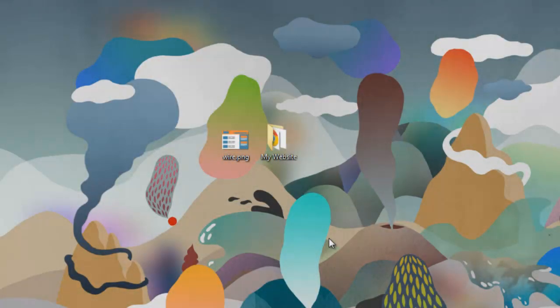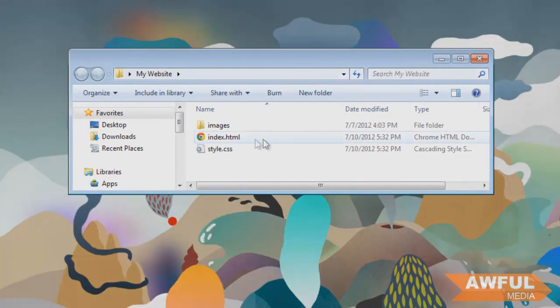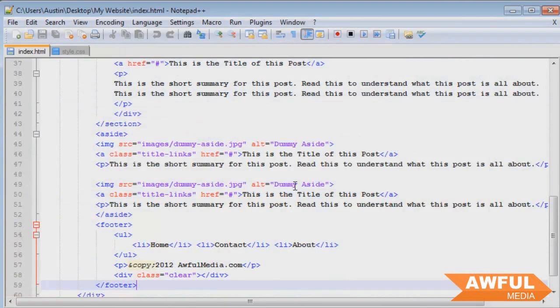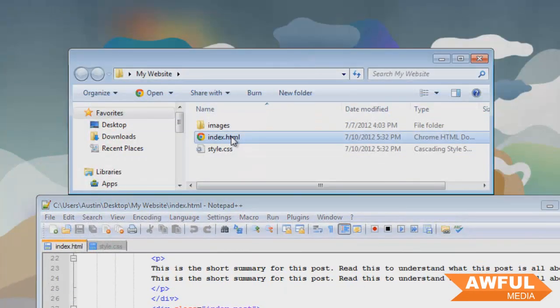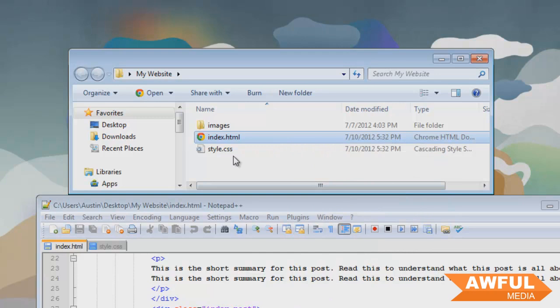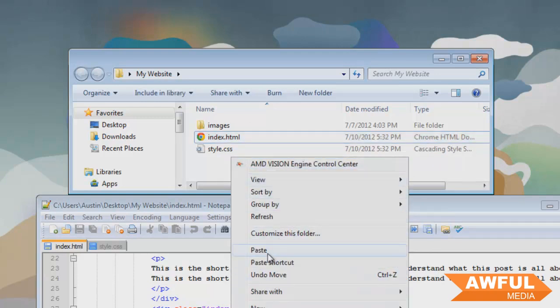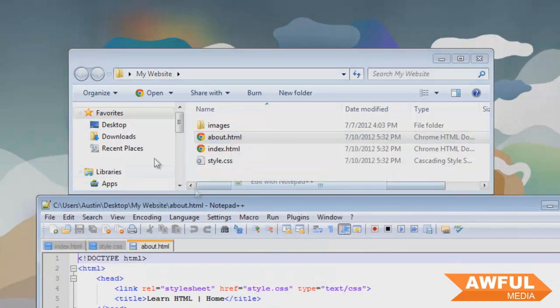We're going to set up our About page and set up our Contact page. So let's jump right in here. Open up your index in Notepad. What we're going to do is take this page, right click on it, click copy. Then right click within the folder and click paste. Then rename this file About, and keep the HTML extension. Now let's open that up in Notepad.